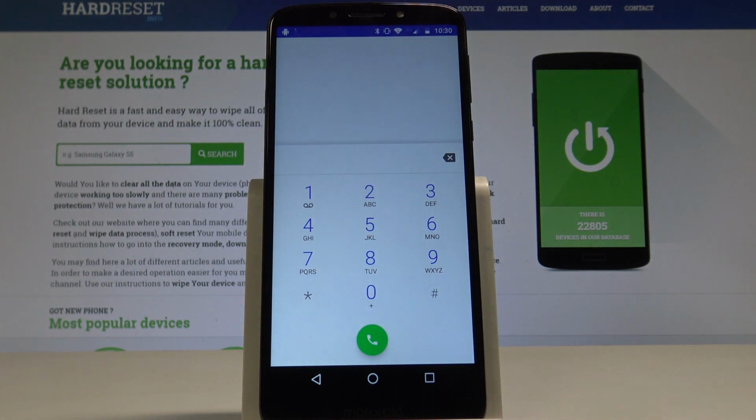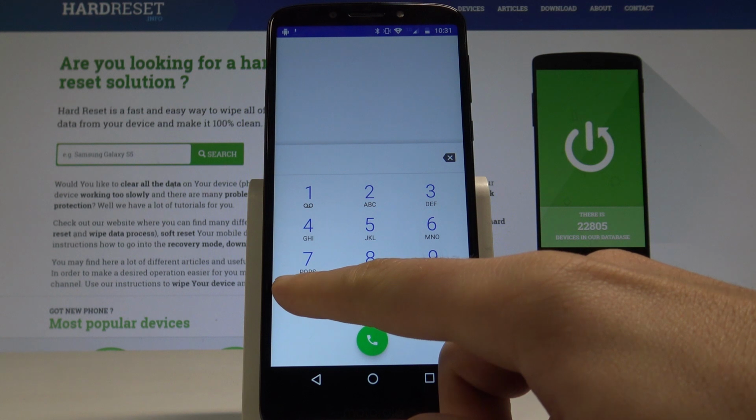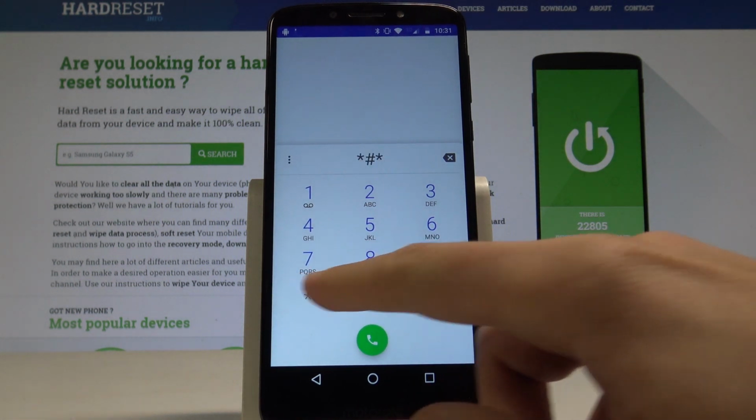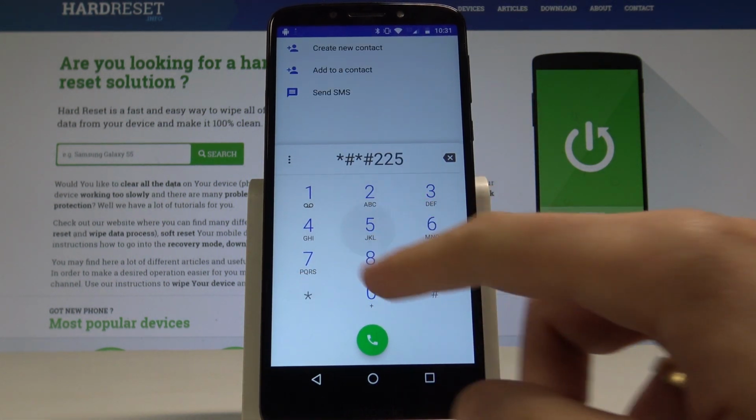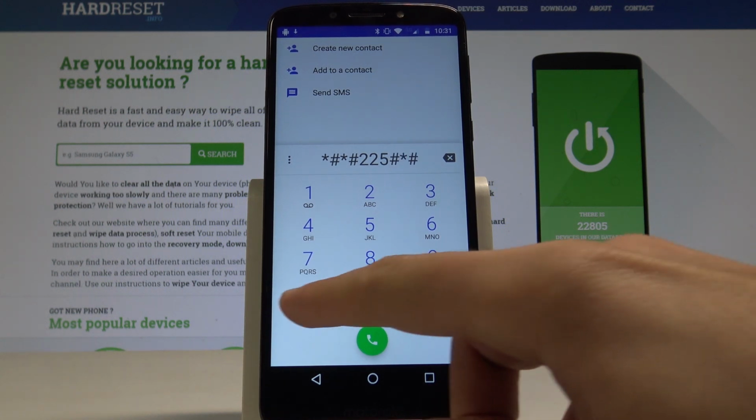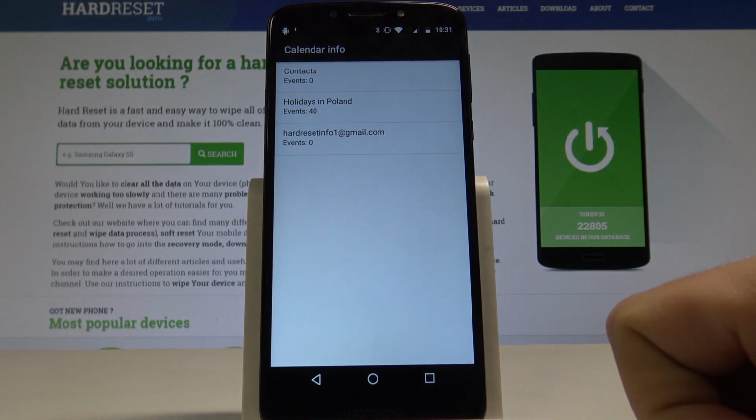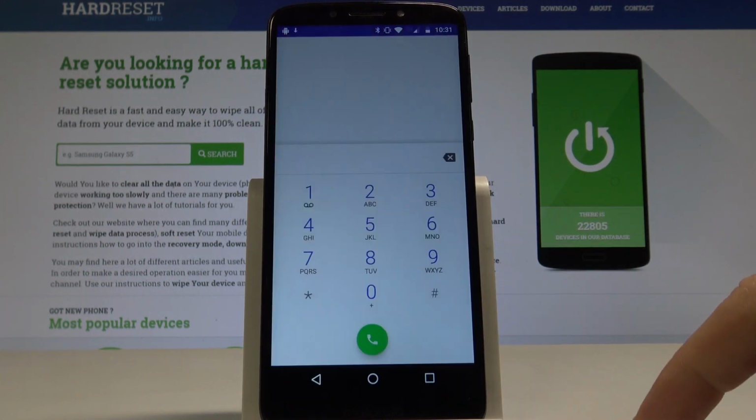Alright, let me go back, and this time let me show you how to open the calendar info. So you need to use the following code: *#*#225#*#*. As you can see, calendar info pops up. You can read here a couple of pieces of information from your calendar. That's it, let's go back.